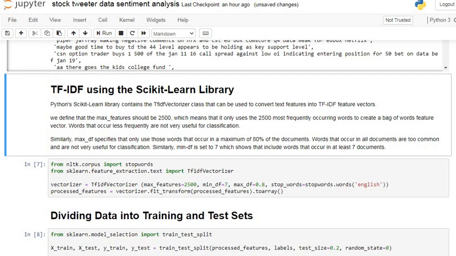The Python sklearn library contains a TF-IDF vectorizer class that can be used to convert text features into a TF-IDF feature vector. We define the maximum features should be 2500. Here we define max features in the argument of the TF-IDF vectorizer. Giving max features as 2500 means that only the 2500 most frequently occurring words are used to create the bag of words feature vector. The words that occur less frequently are not very useful for classification. That's why we have to give this argument in the TF-IDF vectorizer.